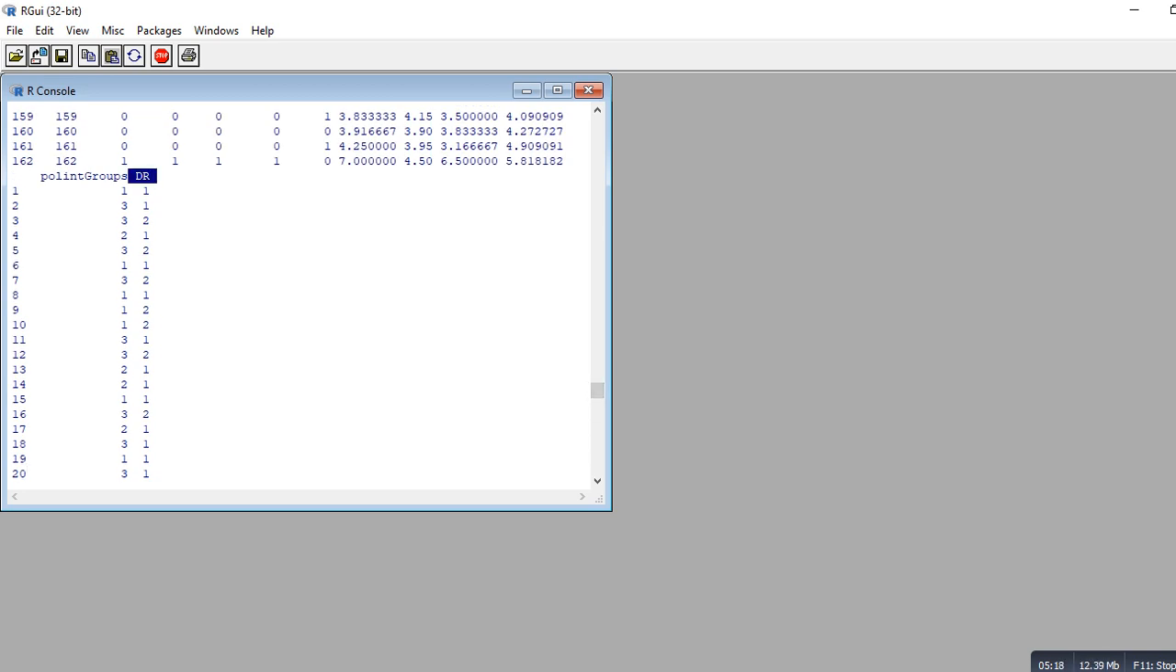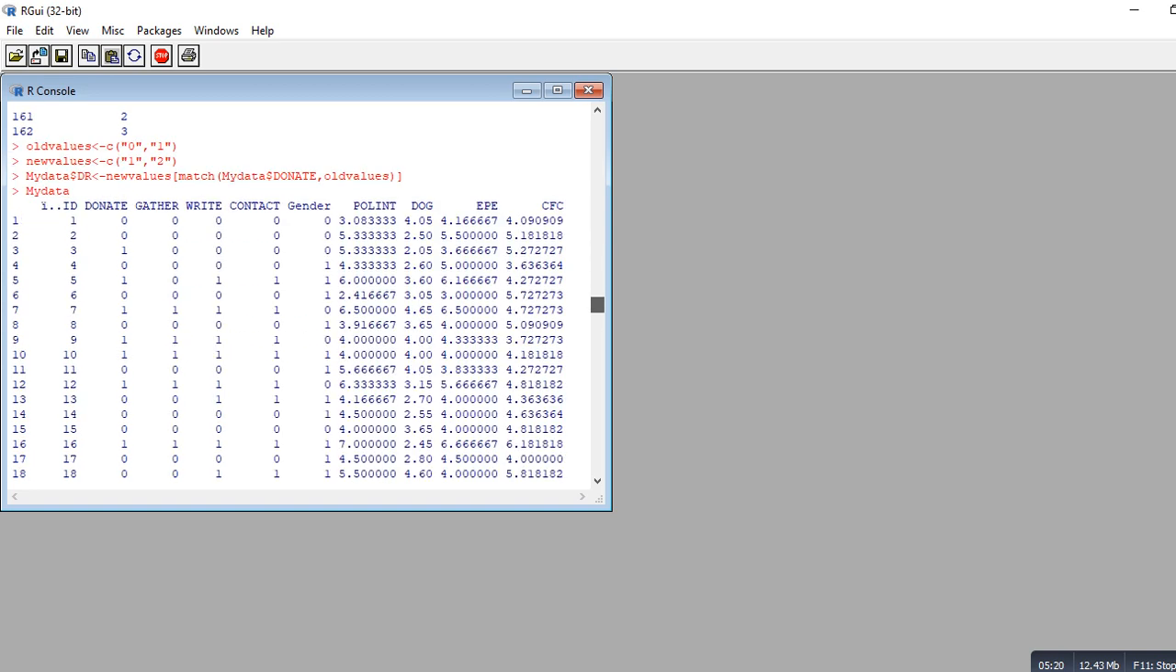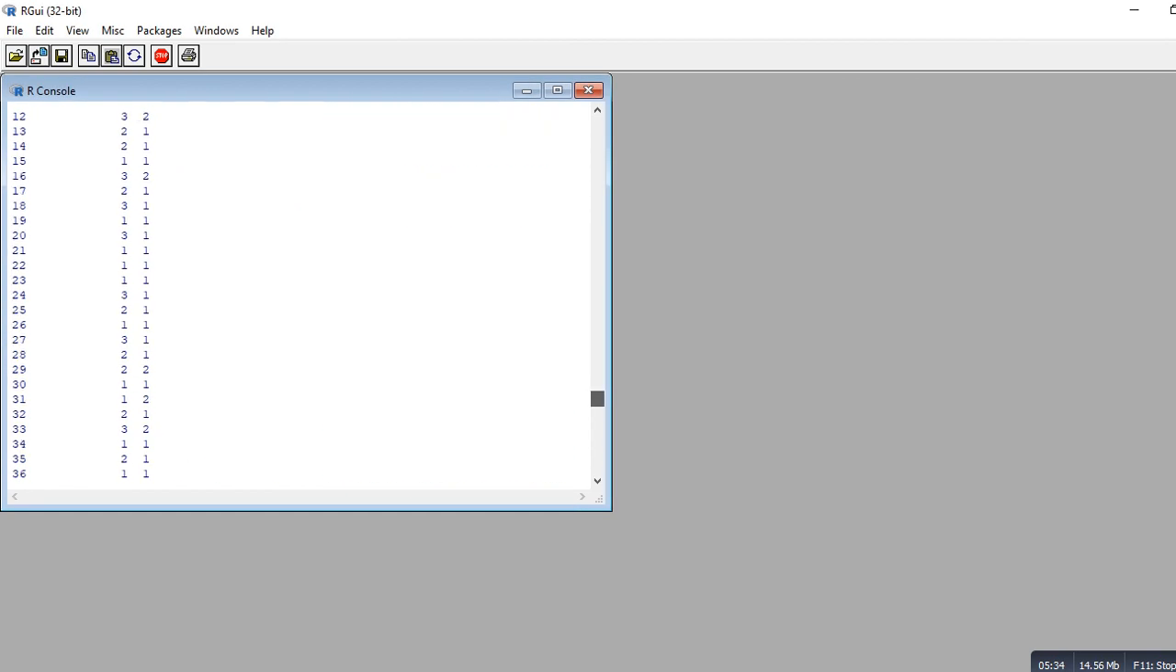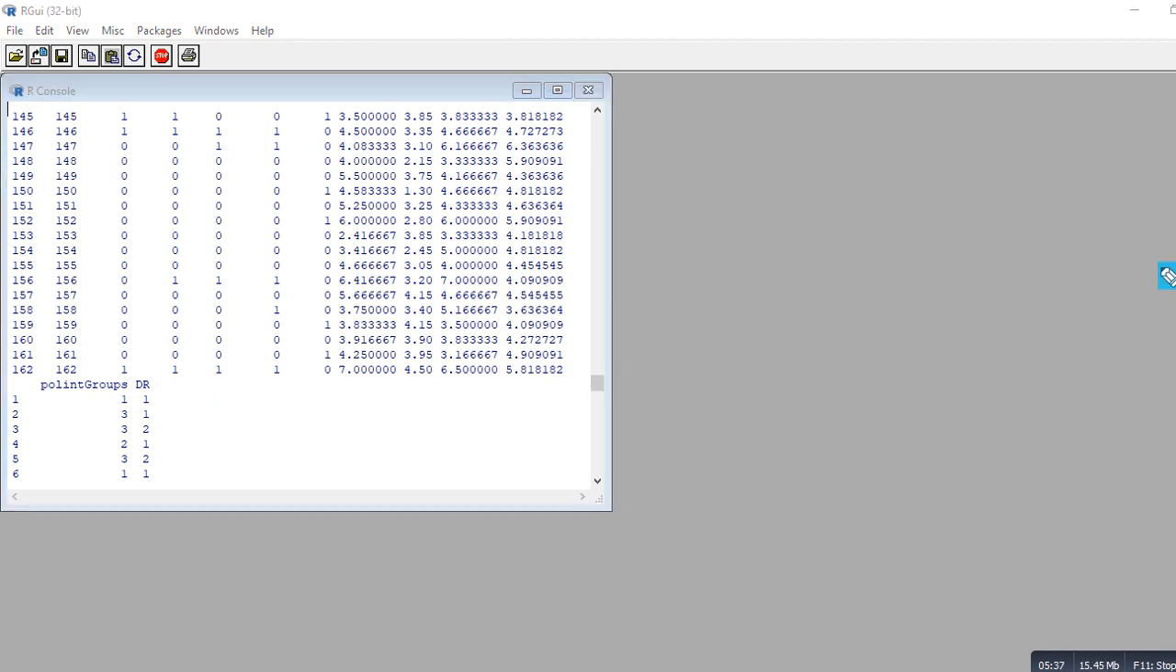So we essentially recoded the original donate variable with values of 0 and 1 right over here, into the new variable, which if we scroll down, you can see the new variable with values of 1 and 2. So that's it right there.